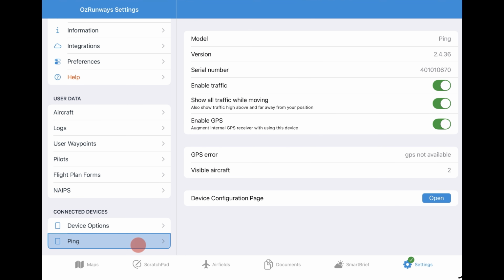Our next step we're going to look at below device options is the ping itself. This will show us its model when we select, the version, its serial number. It is important as part of our troubleshooting that we make sure that enable traffic is turned on. Show all traffic while moving. This will show you any traffic that is high, above and far away from your current position. And the other handy thing to look at is visible aircraft. This will show how many ADSB in aircraft is being seen by the ping currently.